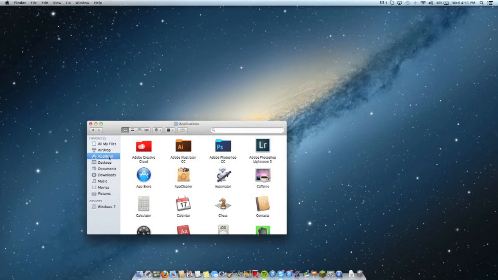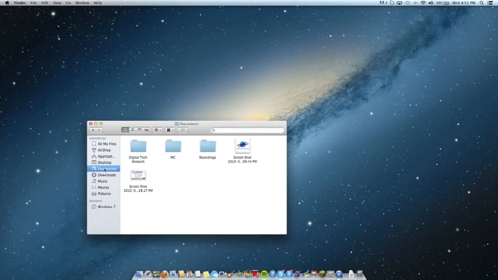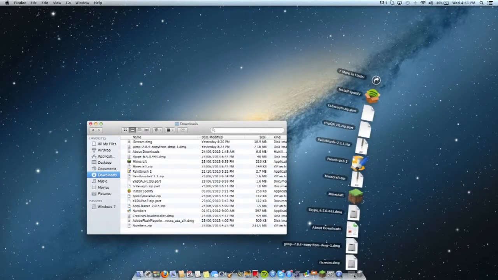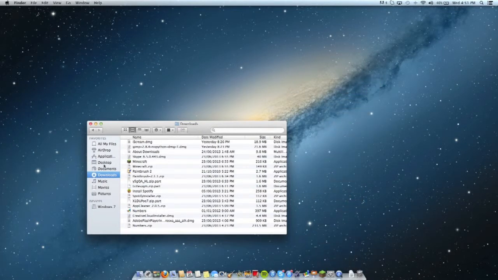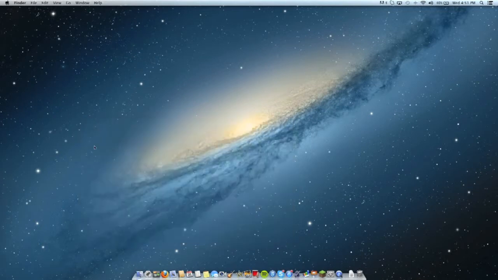And next, you've got Desktop, which is on your desktop, obviously. Documents, which are pretty self-explanatory. Downloads, which you can also find on the dock right here, which is a stack, which displays all your files, and I think it looks quite nice. Your music, which will have iTunes in here. Movies, your pictures, and your hard drives, which I've got Boot Camp, which is installing Windows on a Mac.